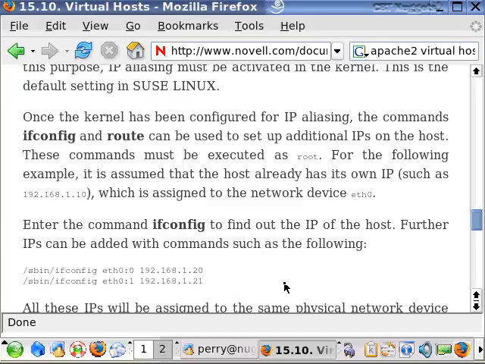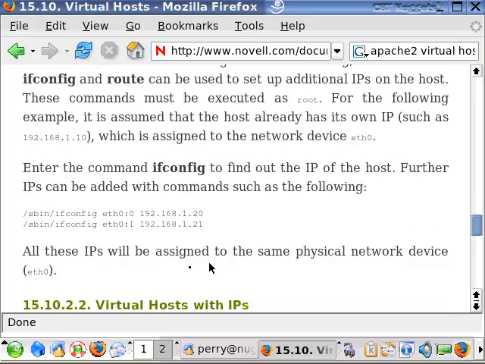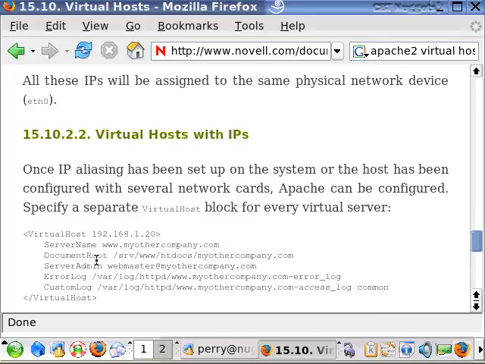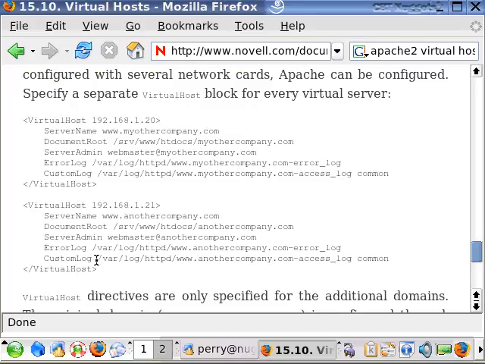So the example in this document here is that we've got a domain 192.168.1.10, okay, and that's like our regular IP address for our machine. All right, and then we're going to configure the web server on this machine to also host web pages for 192.168.1.20 and 192.168.1.21. All of these IPs are assigned to the same physical network device, eth0. Okay, and so then what you can do is in the httpd.conf file, you can specify virtual hosts based on those IP addresses.